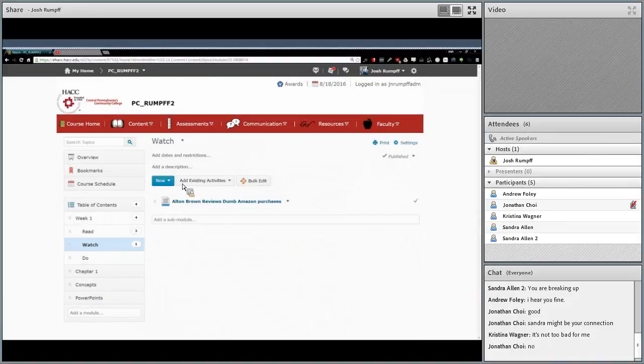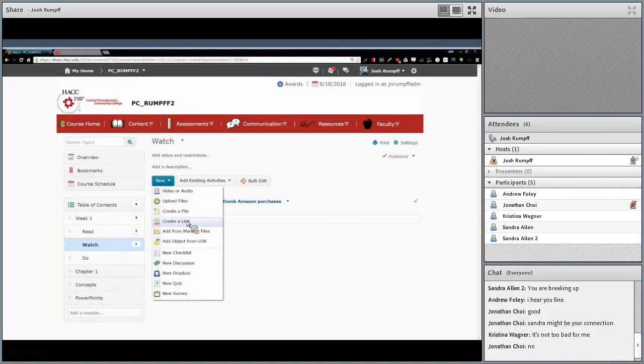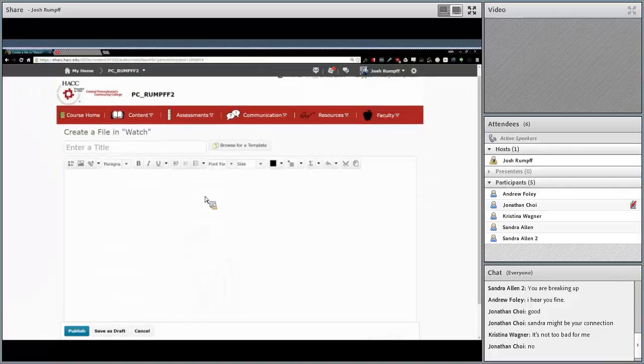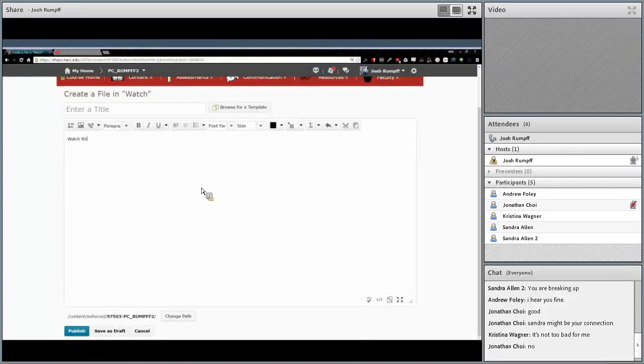All right. Another way we could do this is we could go to that create a file area. So I could go watch this video here. Now, I wouldn't do it this way. I would do it the way I just showed you, but this is another possibility. Let's say you wanted to give instructions before watching the video, which we can't do the previous way. I could type in my instructions up here.